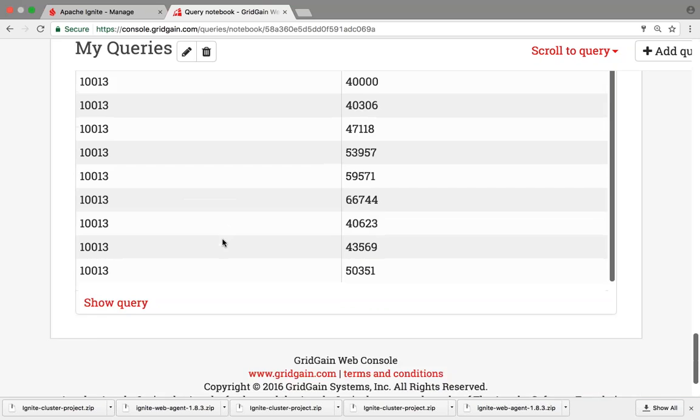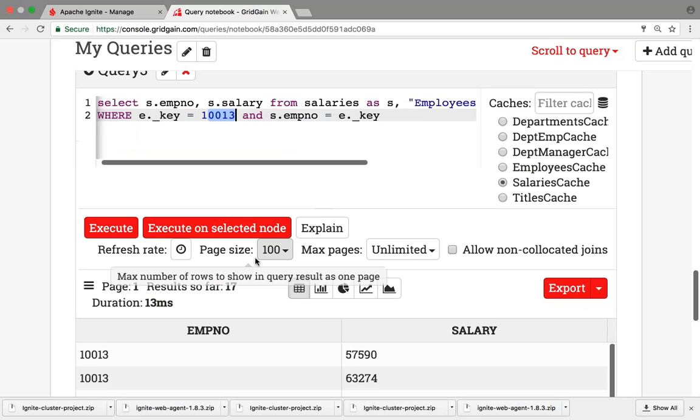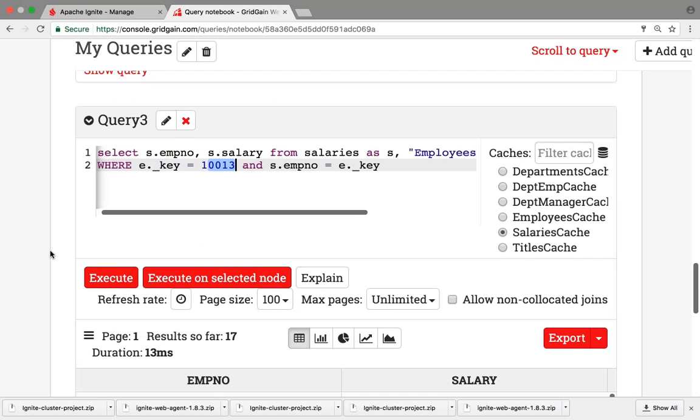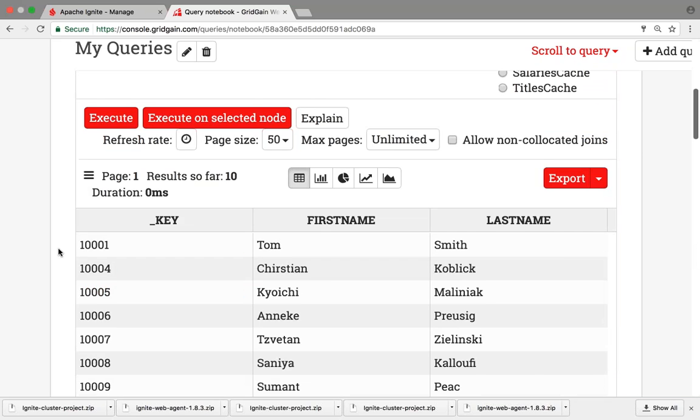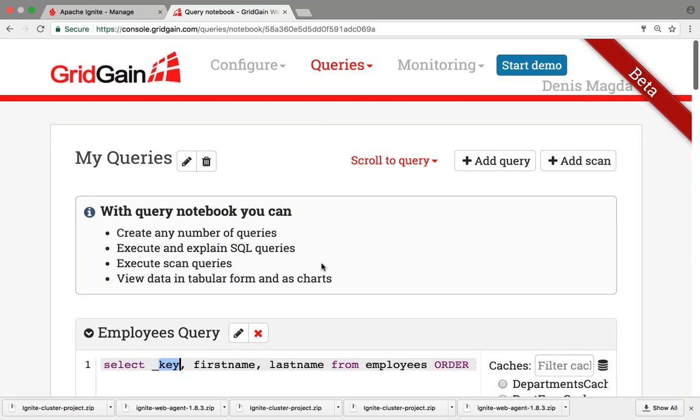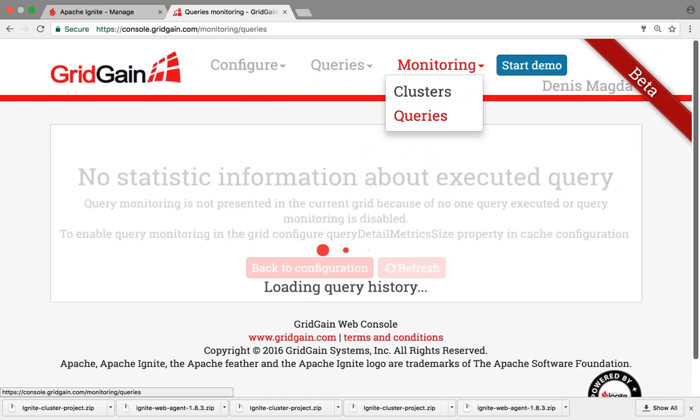Here it is. Later on, after the webinar, you can play with this console, but we no longer have enough time to cover all the capabilities of this window. And the last thing I want to show you is the queries monitoring page.